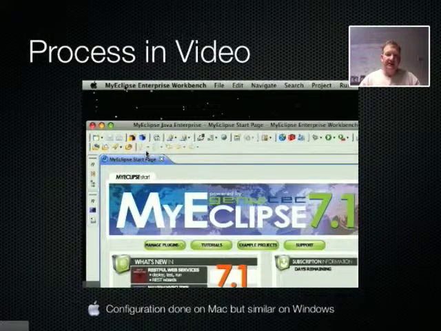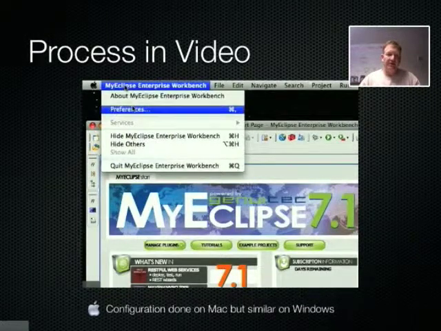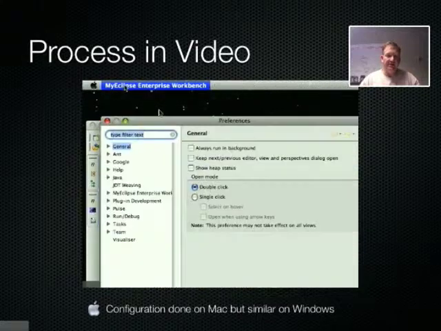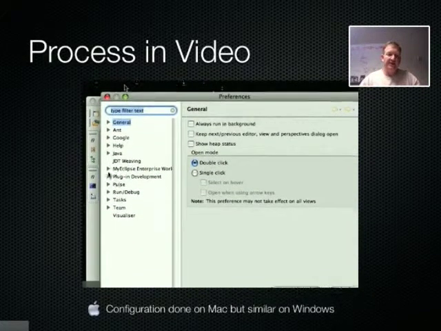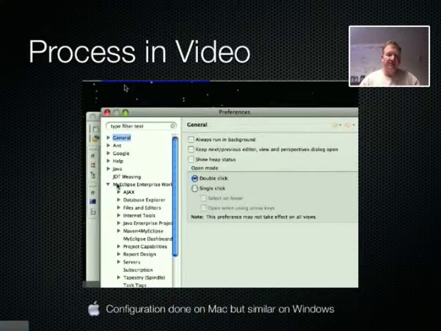Now let's look at the process in video. Here I've got the MyEclipse IDE started, and I'm going to bring down the Preferences panel. Now this is on an Apple. On a Windows machine, you find the same preferences under the Windows menu option. You can see all the preferences options.